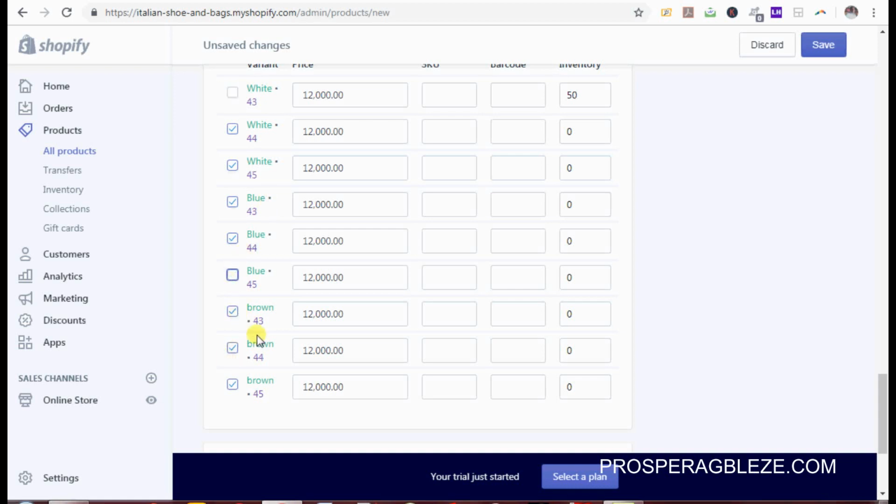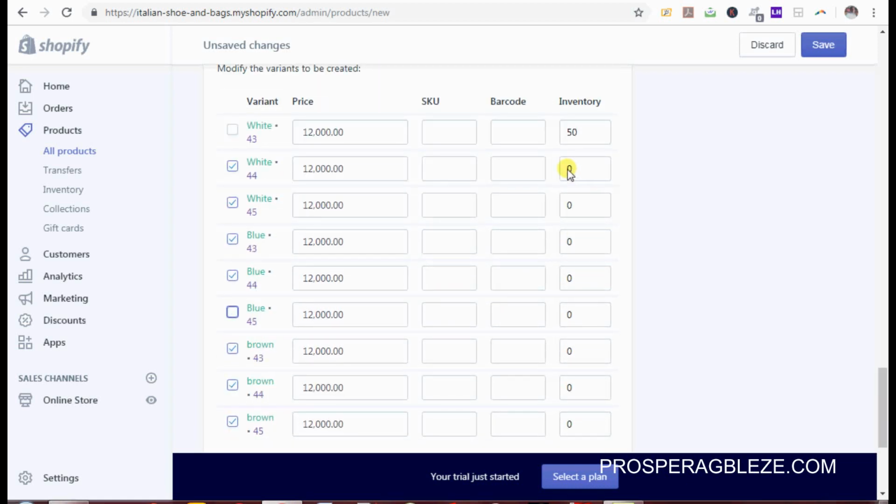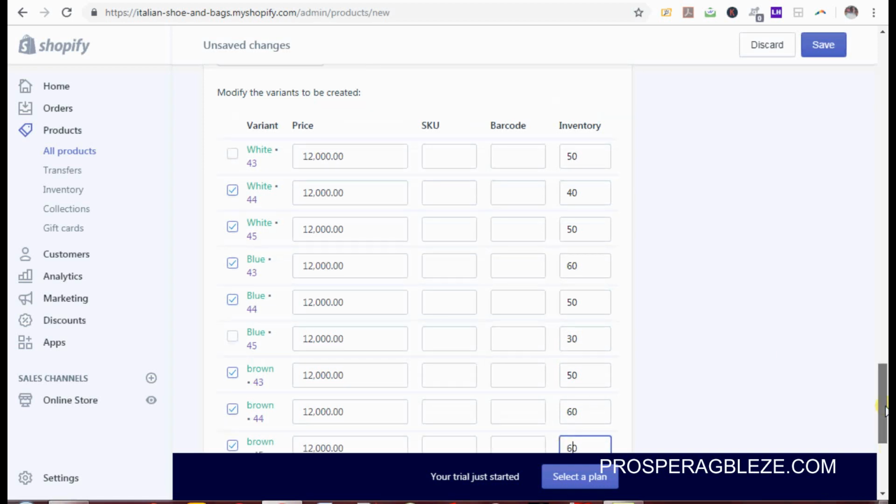So the next thing is to add our inventory, like how many do we have. So let me just put in some random inventory. Okay, then the price also, so you can add different prices for different color and different size.